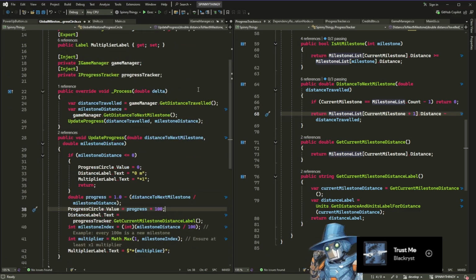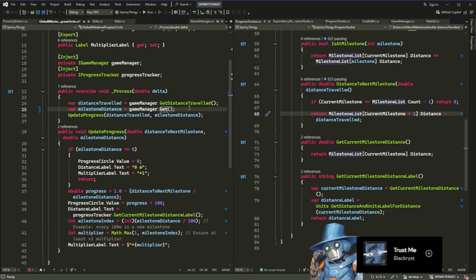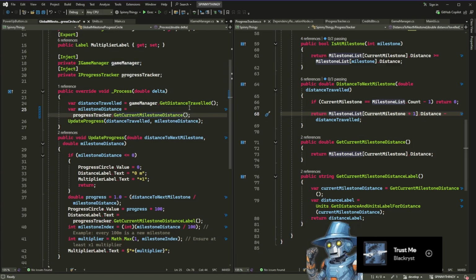Math process. No, it should be. Wait, update progress. It needs to know how much we traveled, and the next mile, but get current. So progress tracker dot get current milestone distance. Why? Because we will be calculating the multiplier. Milestone distance. Calculate the progress.